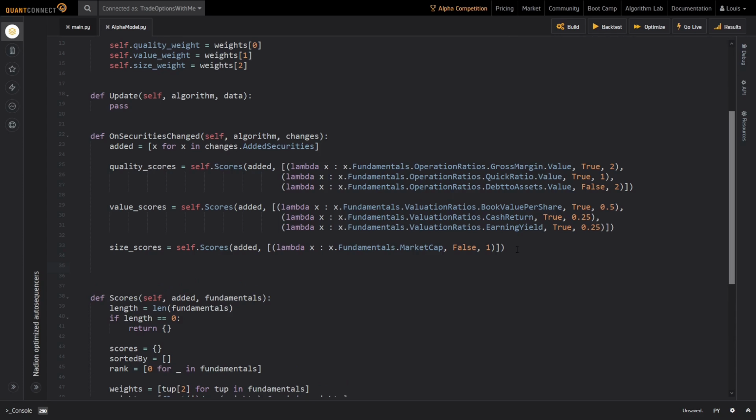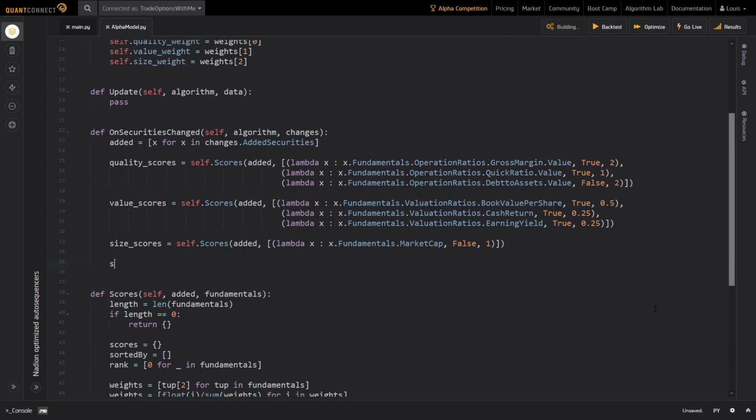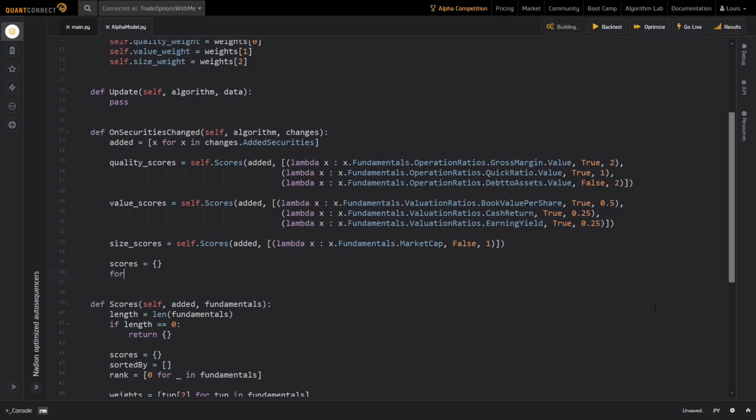Now, all that's left to do in the onSecuritiesChanged method is combine the quality, value, and size score into one total score. We do this in a very similar manner as we already did in the scores method. First, we save an empty dictionary to the scores variable. Here we will save the total scores for each symbol. Then we iterate through the items of the quality scores dictionary.